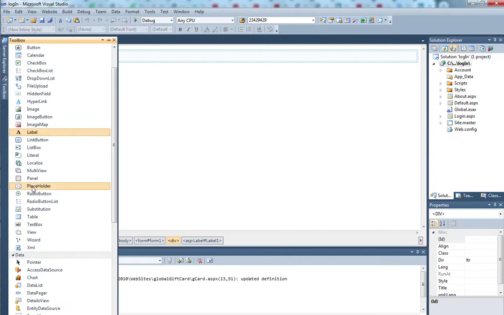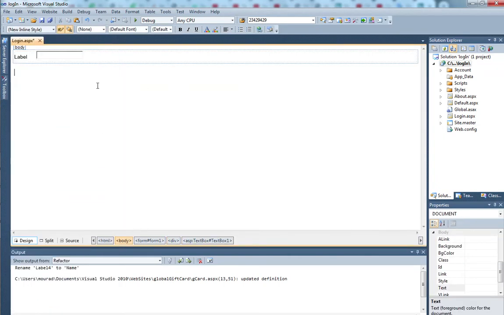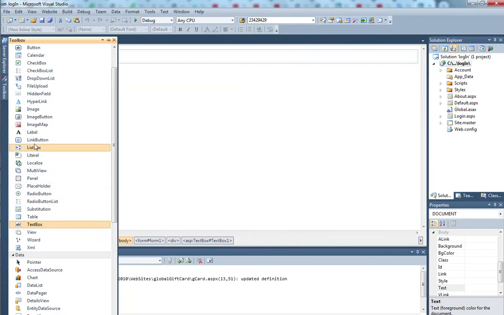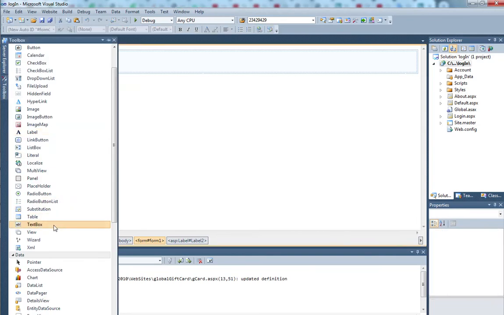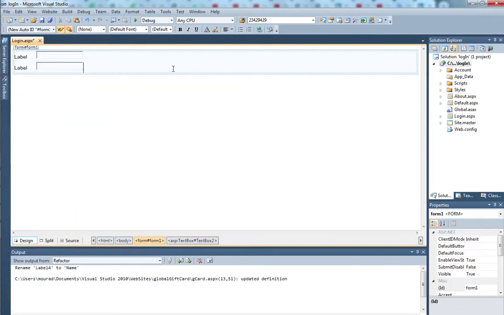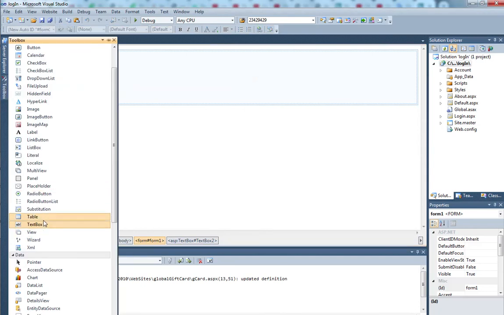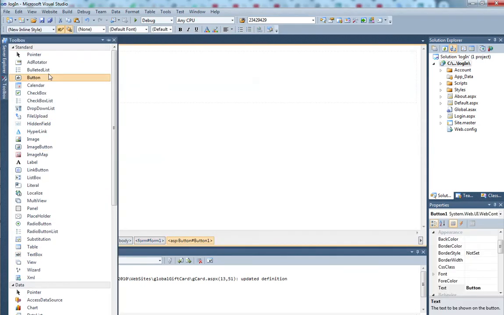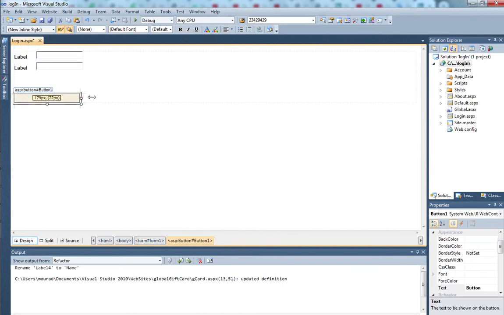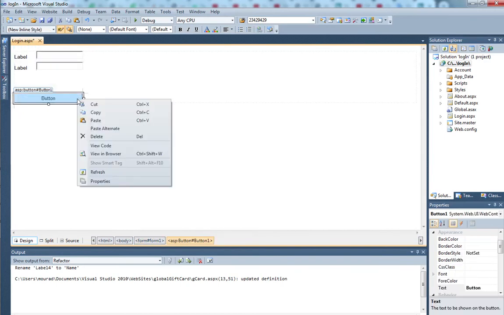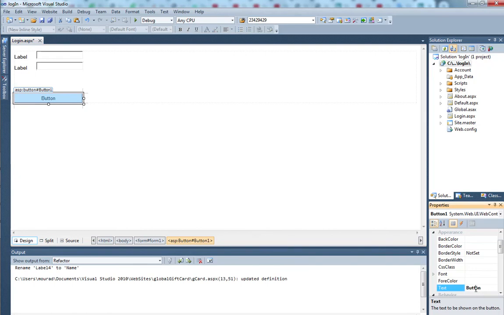This login would actually have two components, mainly a label and a text box, then another label and a text box. Good. Then after that, a button to make the login. Good. Yes, here we are. I'm going to change the property text to login.